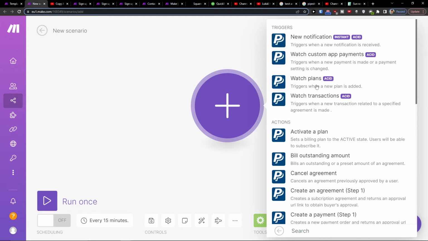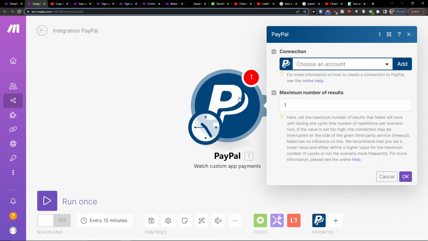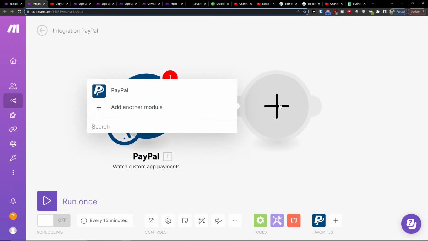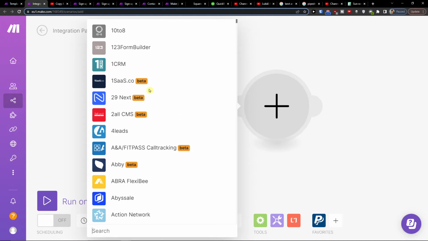That's what I would recommend in the beginning. So let's say trigger when a new payment is made or payment setting is changed. So when a new payment is made, well, you need to connect it with your account. Then you would click plus here and add a module.